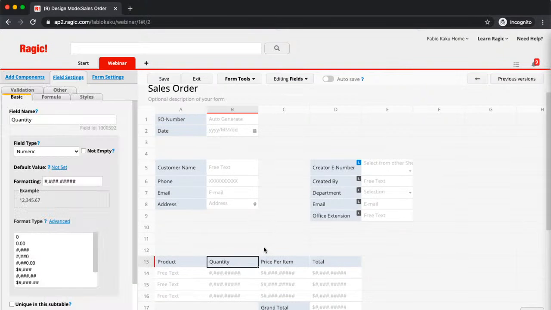Since we're basically talking about a sales order, to get the total and the grand total, I would always suggest that if I set a formula in this total field, I need to reference the fields that come before it, since the formula will then be automatically populated based on the other fields that you've entered.